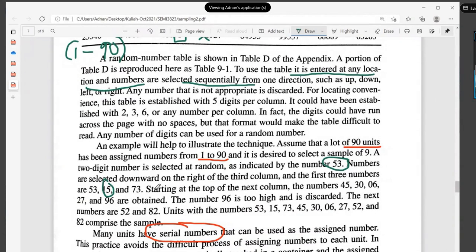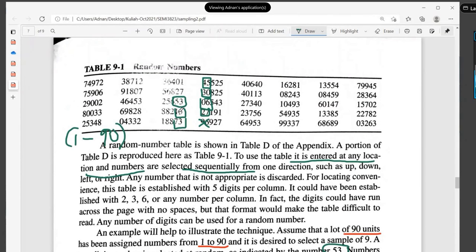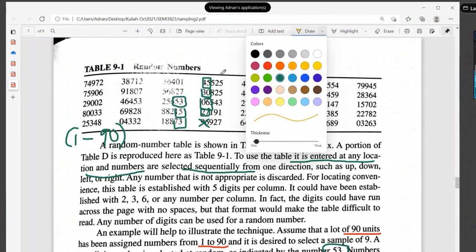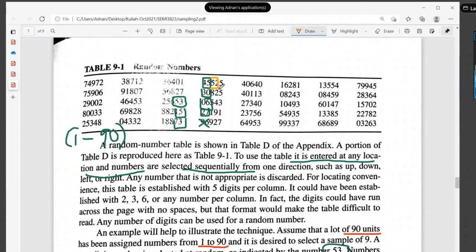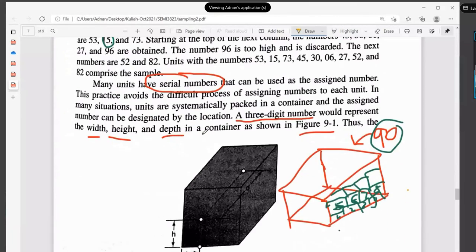So that's one way to move on. And then we go to the next number, like this one, 52, 82, but we have to be consistent. If you are using it like this, going down, either 2-digit or 3-digit, this is subjective, depending on how you decide. If you have a lot of labels between 1 and 90, I use this one. Another approach that we use is the serial number, as I said just now.